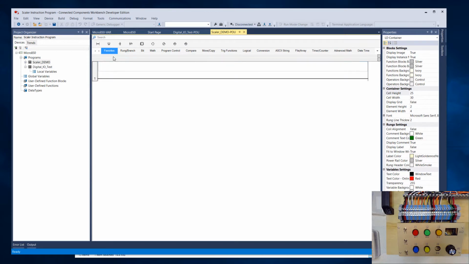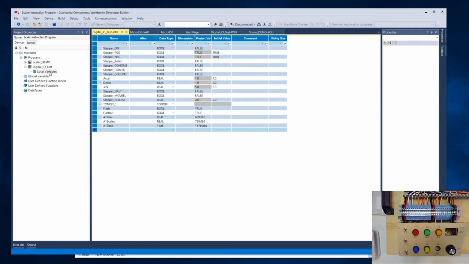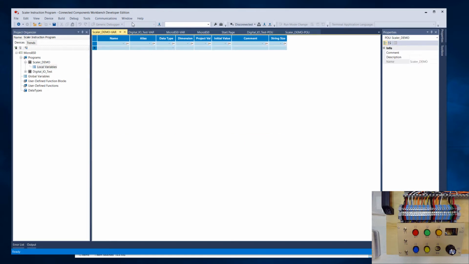So let's do a couple things. Let's create a variable first. I'll get rid of all of these ones that we're not using now. Oh, yeah, sorry, those are the variables for the other program. Local variables, there we go. Okay, so let's create a real variable that's going to be our divider.